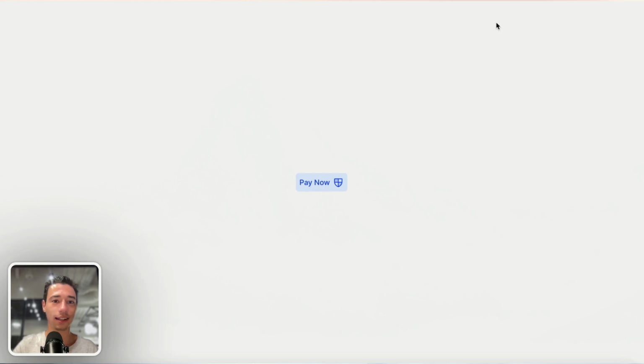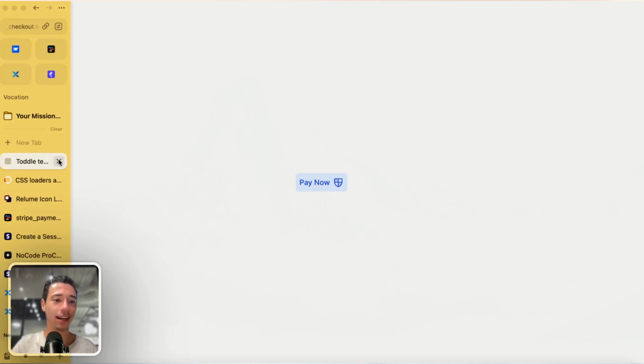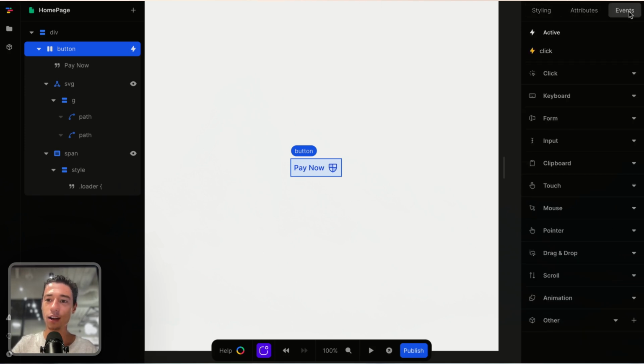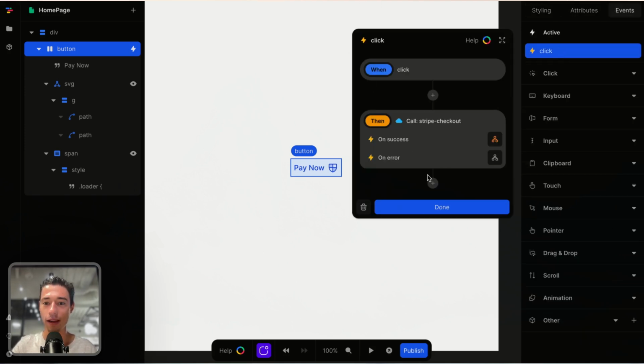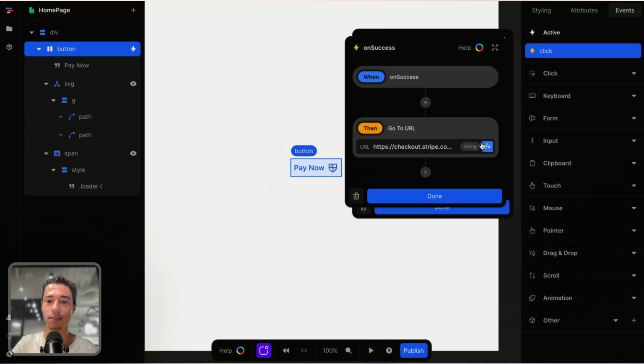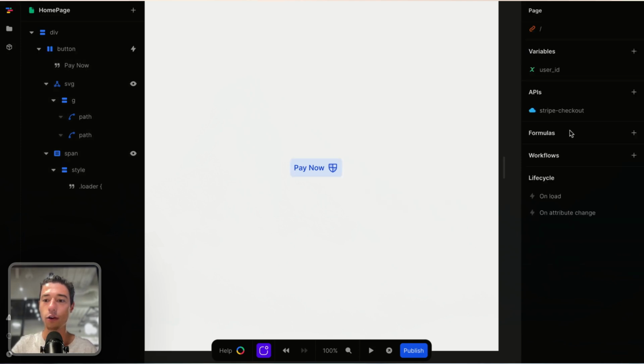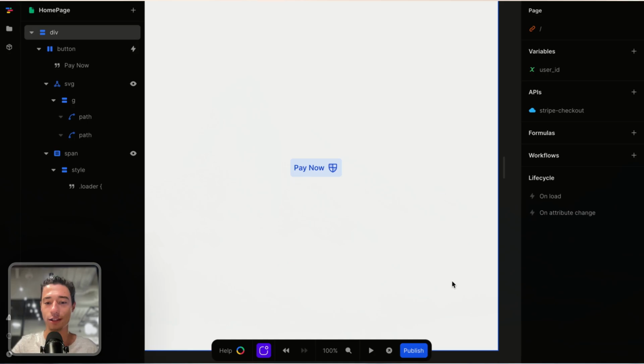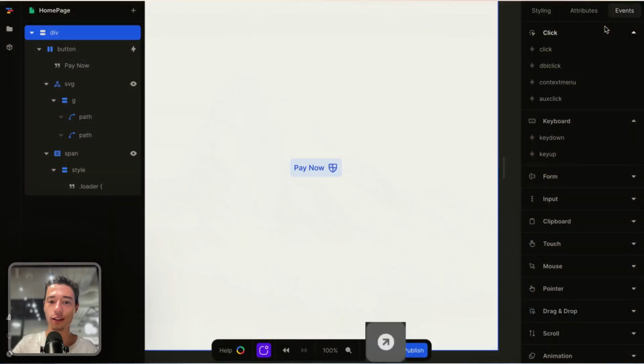I can't click on that button, that is very odd. Let's just double check everything here. On button click, I call my API, and then on success of the API, I go in here, and oh, that API has auto fetch still on, so I need to remove auto fetch. That's the error.